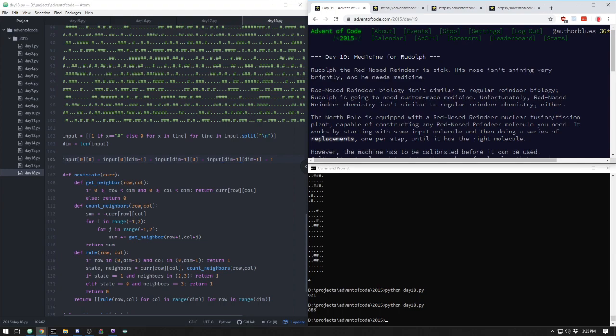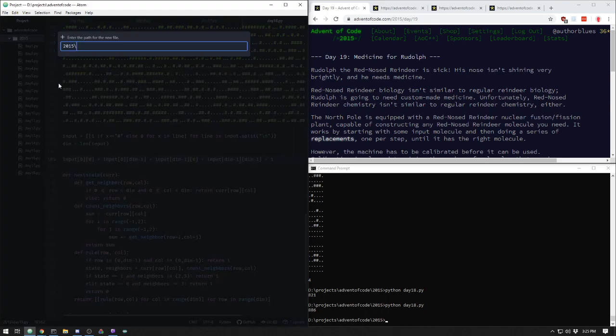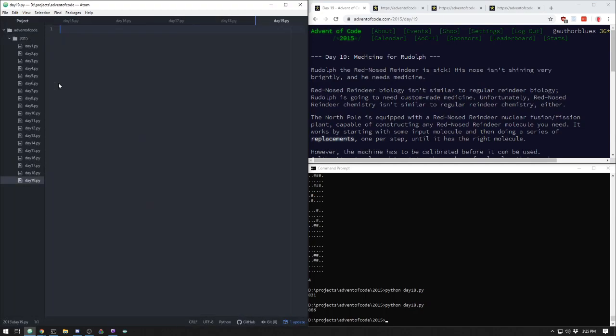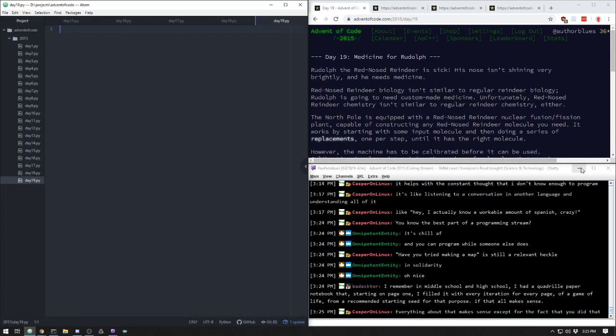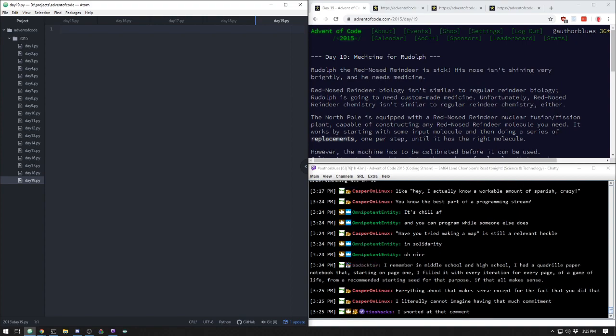Medicine for Rudolph. He's sick! His nose isn't shining very brightly, and he needs medicine so that he can be useful to capitalism again. Red-nosed reindeer biology isn't similar to regular reindeer biology. Rudolph is going to need custom-made medicine. Unfortunately, red-nosed reindeer chemistry isn't similar to regular reindeer chemistry either.